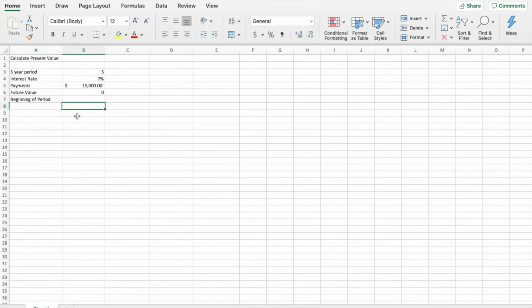So now that we have all those, we can come down here and say that our present value is going to be equal to PV. You click on the PV. Now the first thing it wants you to do is click on the rate. That's the interest rate. So you come up here and click the 7%. The percent is important. You need to have that in there. If you do not have a percent, you would want to put 0.07.